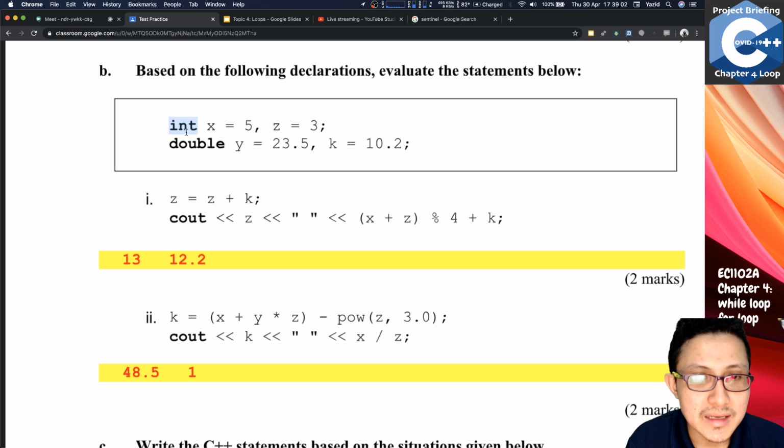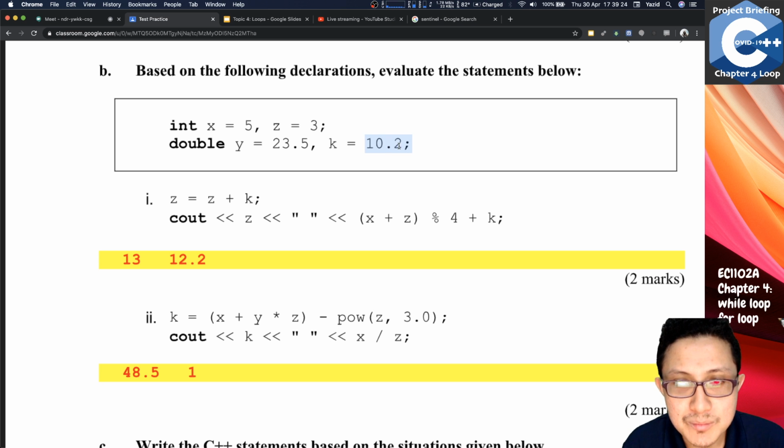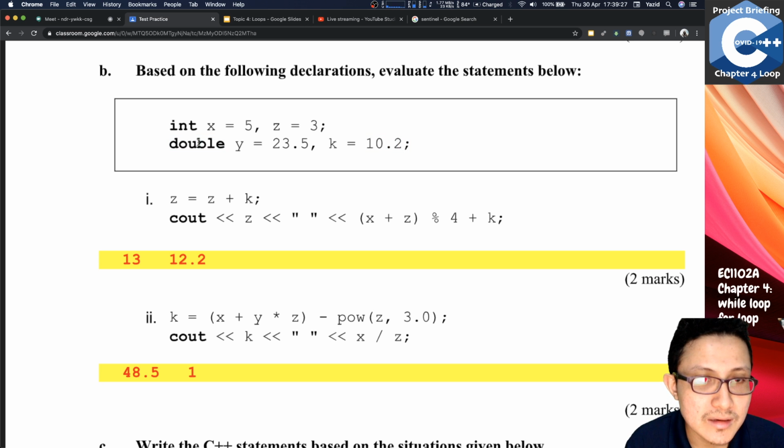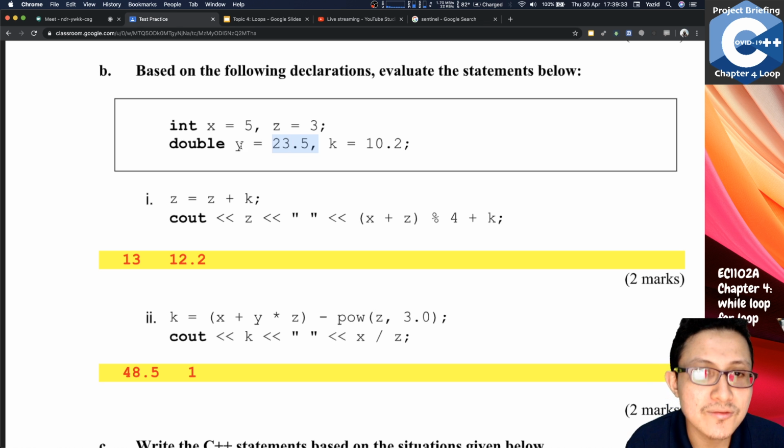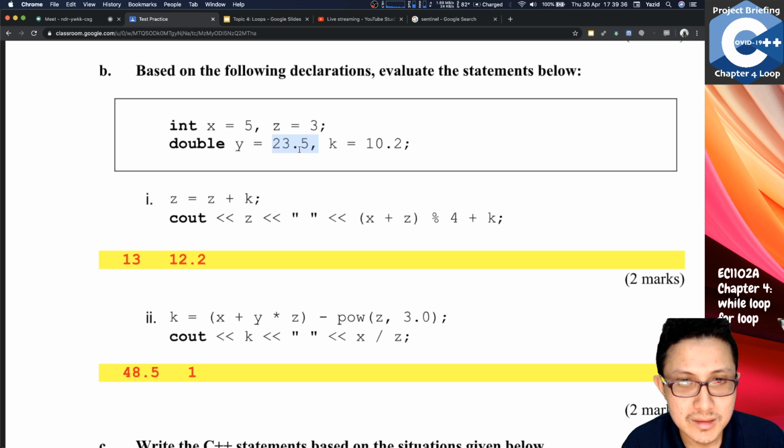So you need to know the x and z here are declared as int variables, while y and k have been declared as double variables, the double data type. Only the double data type can store decimal points, something like 23.5, 10.2. If you replace this double with int, you are getting 23 for y and 10 for k. It will ignore the 0.5 and 0.2 at the back here. So be careful with that, guys.